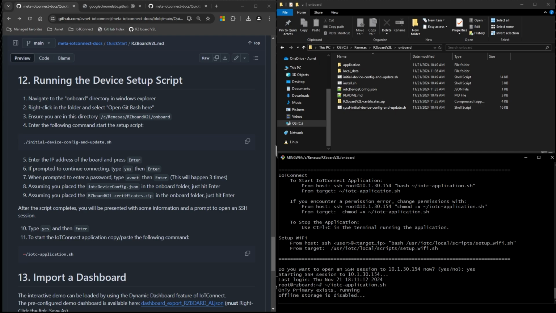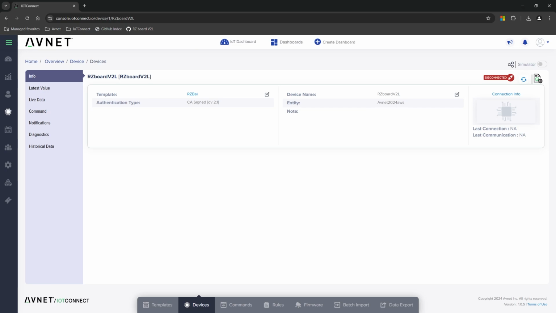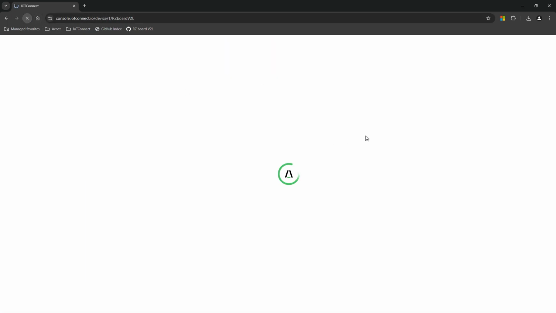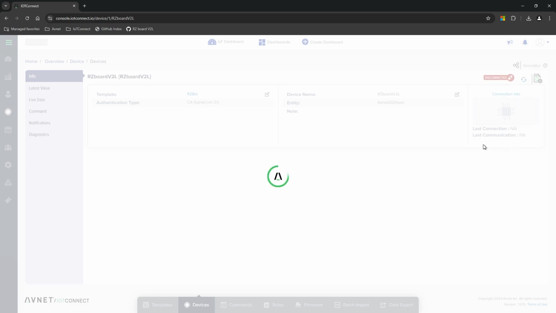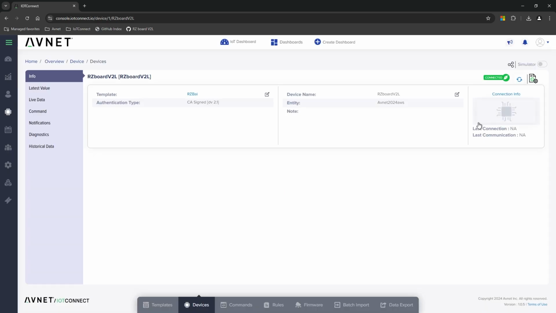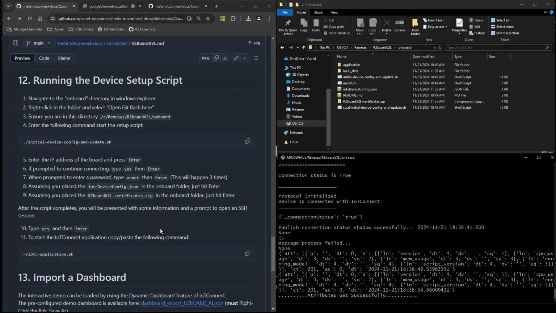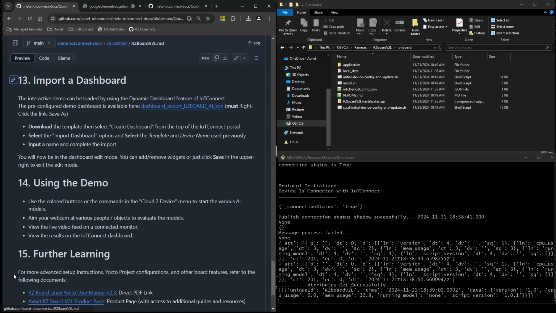And at this point, it's going to go ahead and spin up the application, connect to the IoT Connect platform, and begin pushing telemetry. So if we flip back over to here, after a short time, we should get a connected message. Here we go. I can see it coming through here as this board loads. We can see we do have it connected, so the board is successfully connecting. And with that, we can move to the next stage here, which is importing a dashboard.